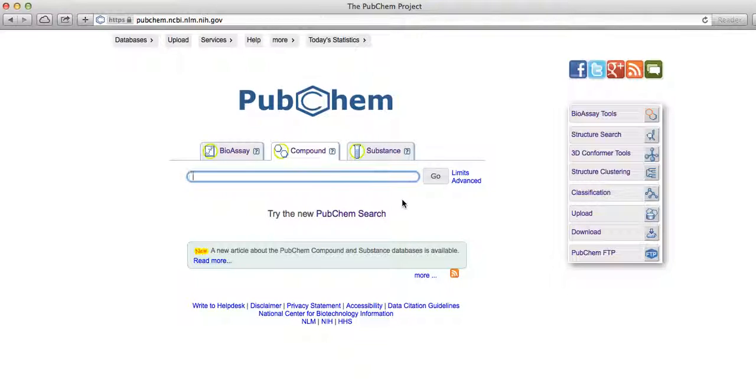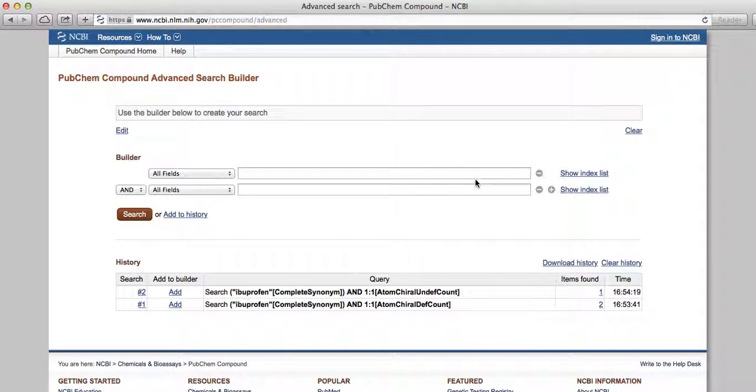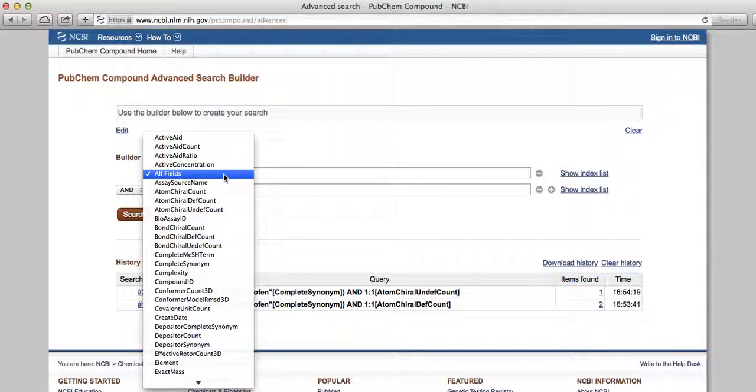Now, as we start out at the home page of PubChem, we can click on the Advanced Search feature over here to take us to the Advanced Search Builder. Let's pull down the drop-down menu to see all the different searching options. Here you can see options for defined and undefined chirality centers.